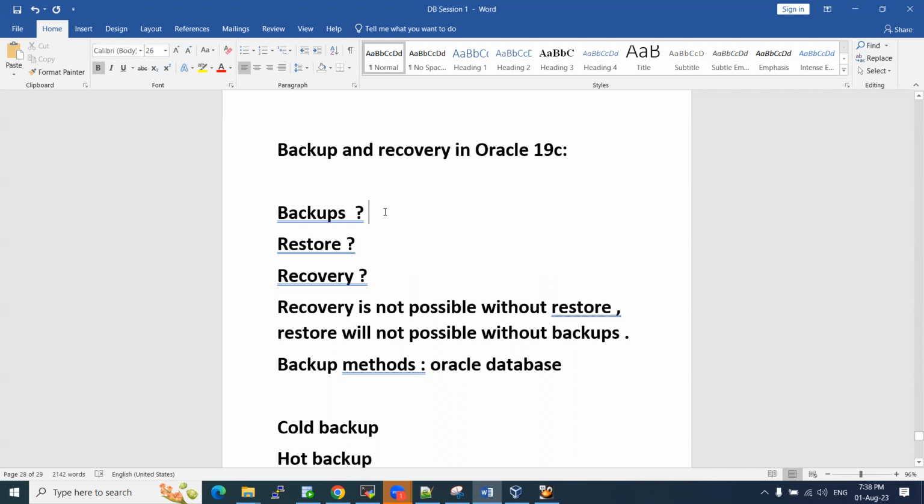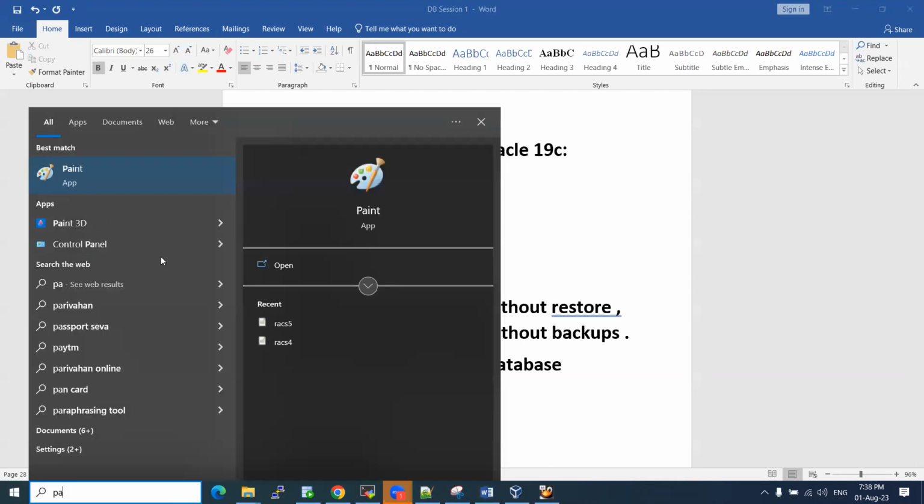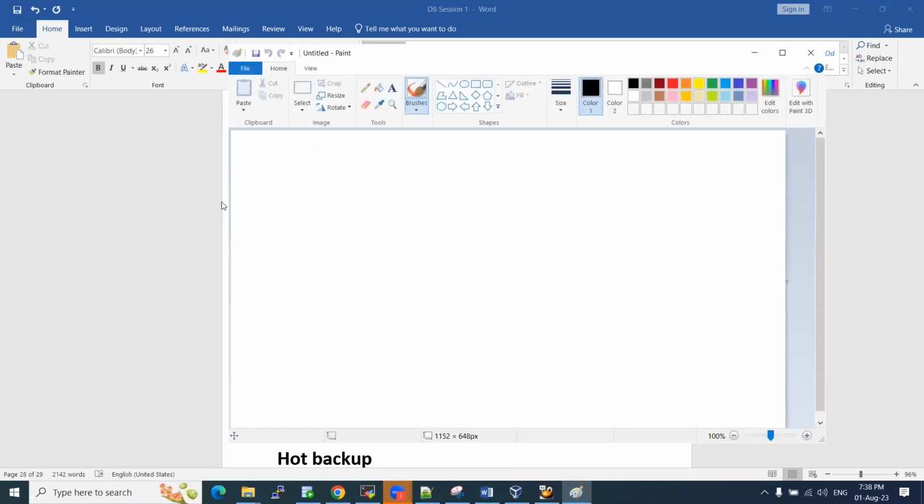First, the definition of backups. Backups are useful to do restore and recovery as and when the database crashes. And what is meant by restore? Restore is the process of copying back whatever backup you took. Suppose you take the backup. Let me take Paint, I'll give you the example.